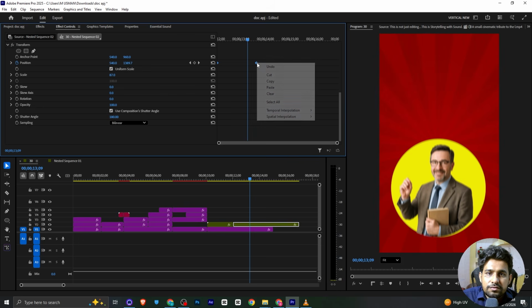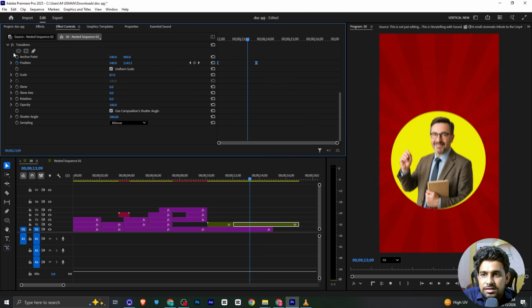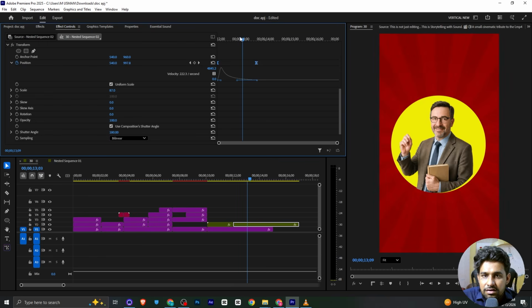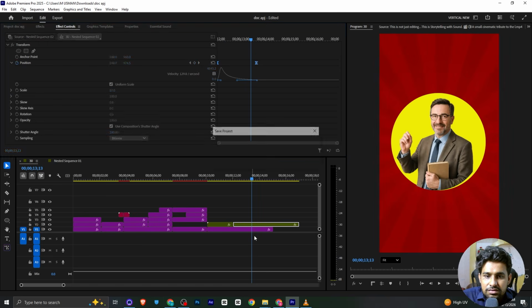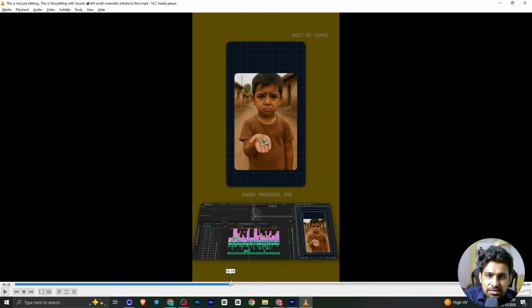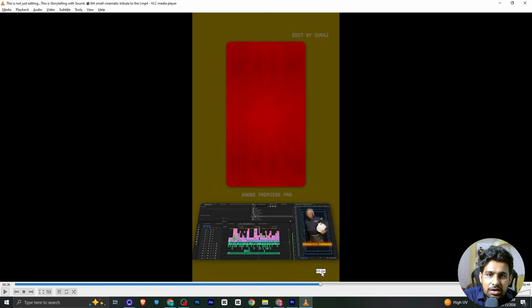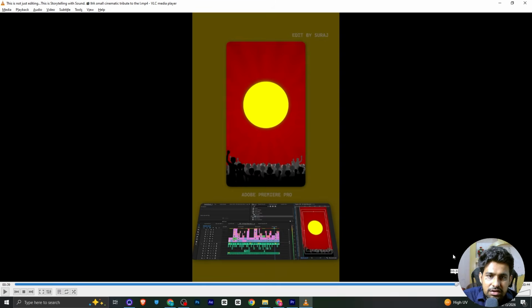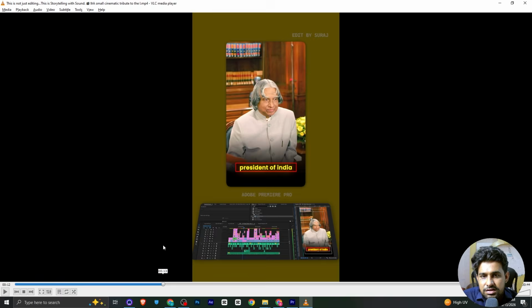Let's select both of these keyframes and I will ease in them, and in the position section I will make this graph something like this. So this is perfect, and in the whole video we have the same animations appearing. I will provide all the assets in the description, so you can create that. These are simple position animations and all that. So I have shown you how you can create this.